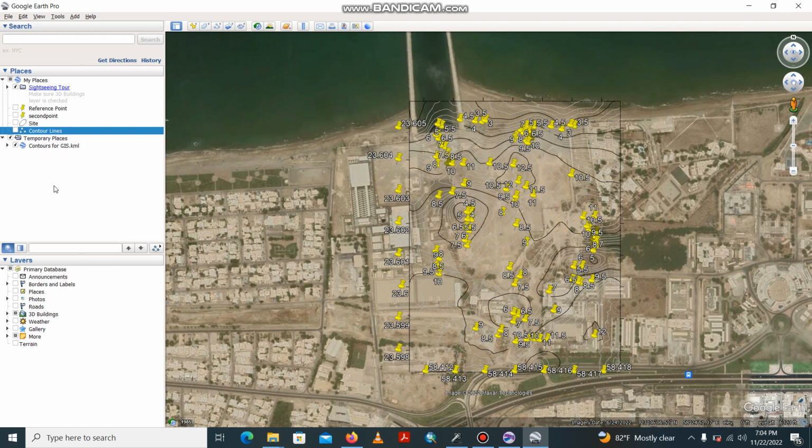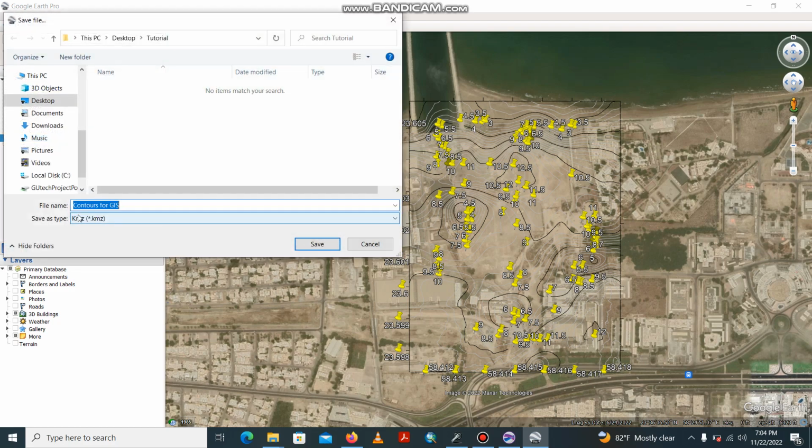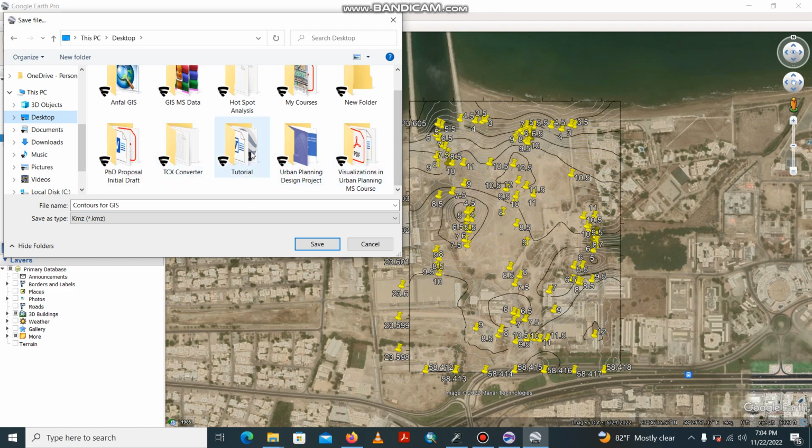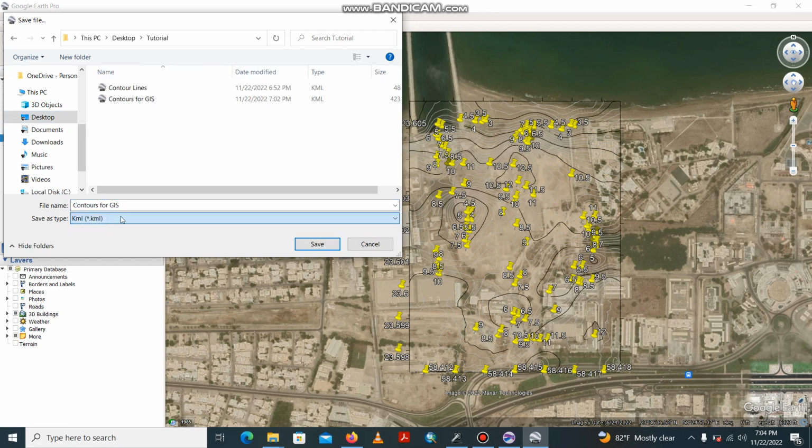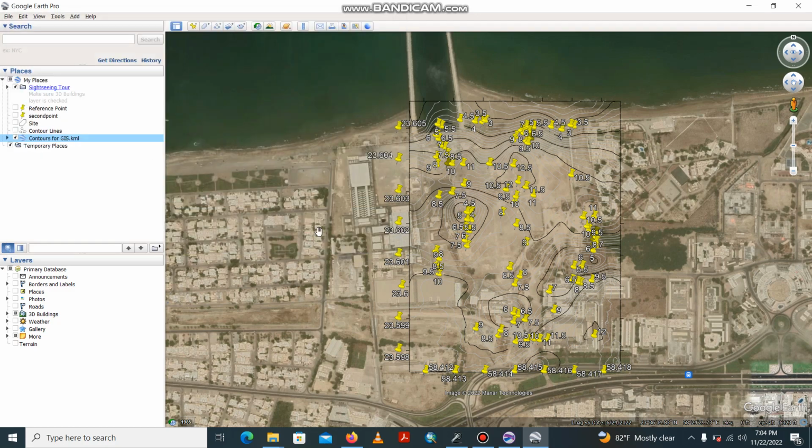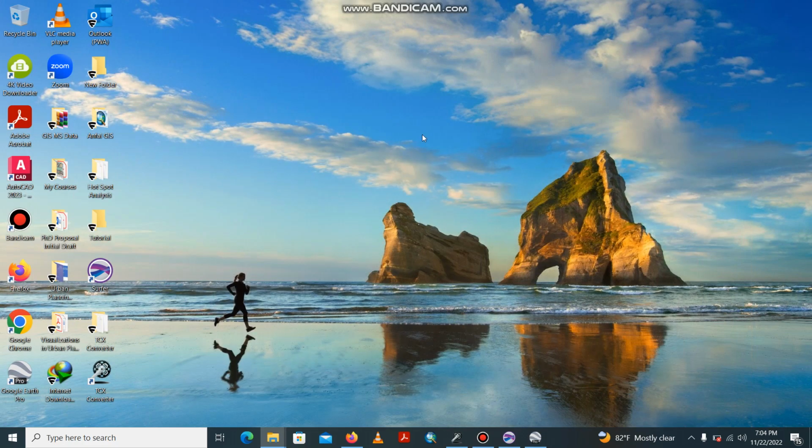So what will be the next step? We only want to use this file, not any other thing in GIS. That's why I will just do it once again. I will right click, go to save place as, then go to desktop, to my folder, tutorial, and name this KML contours for GIS_1. This is the file that we will be using in GIS, not this one. Now this is the file that has been created. Now I will open our GIS.